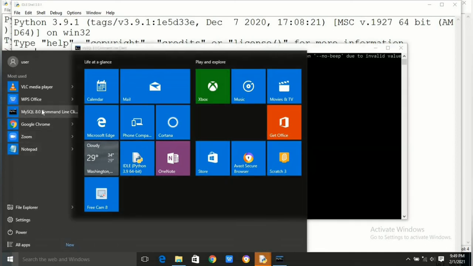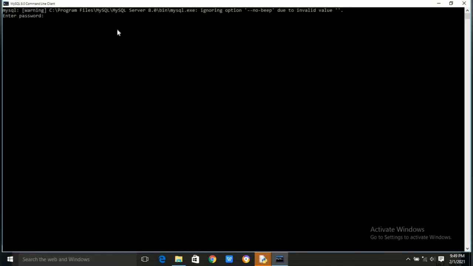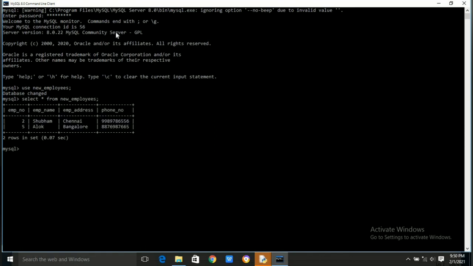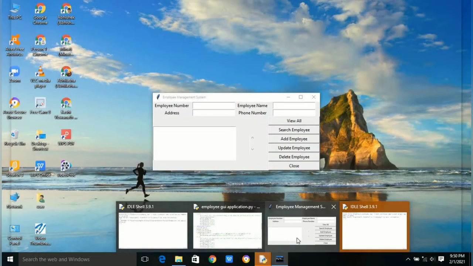Now I am going to check in MySQL whether the record is inserted or not. We have to give the password and use the database, which in our case is new underscore employees. Now we will execute the query: select star from new employees, and we can see all the records there in the new employees table. As you can see, our data is inserted.